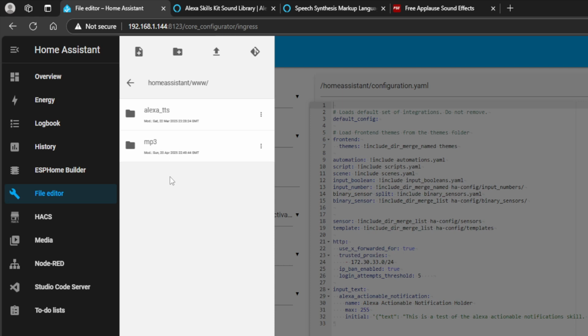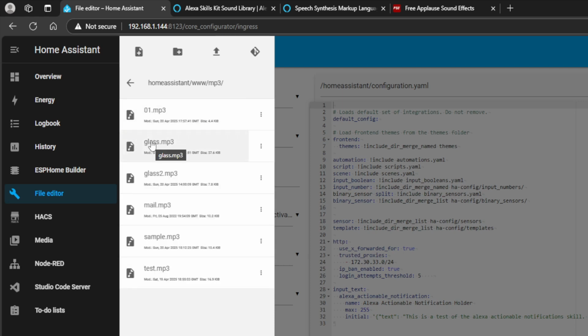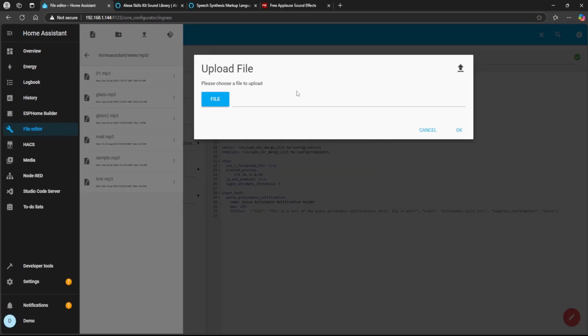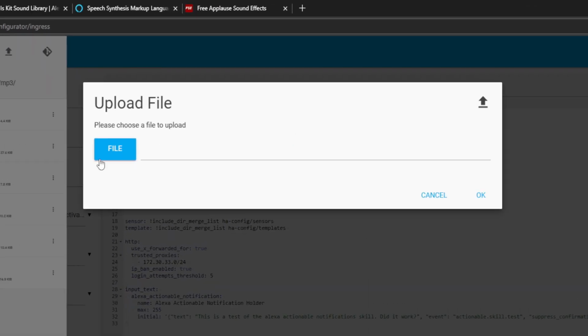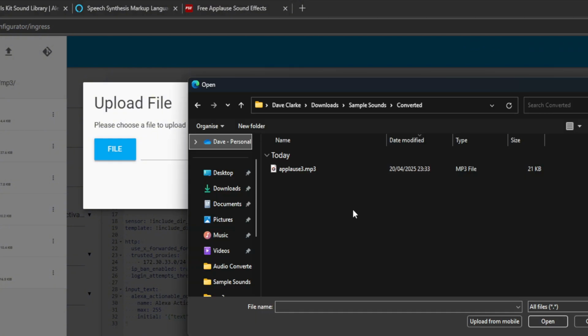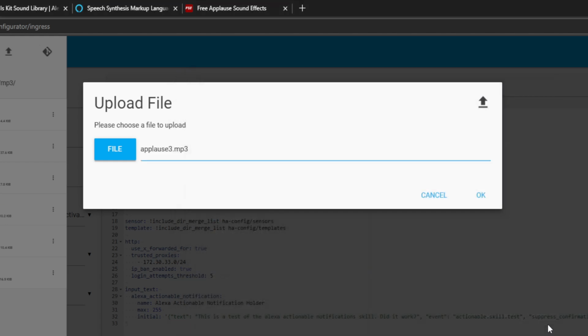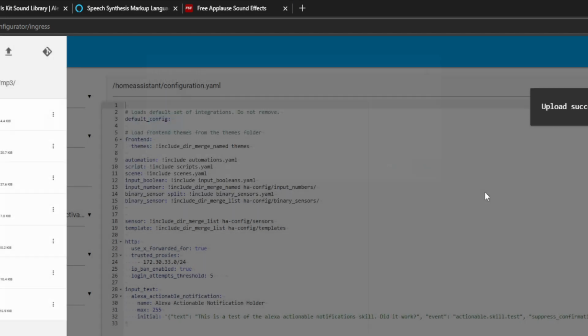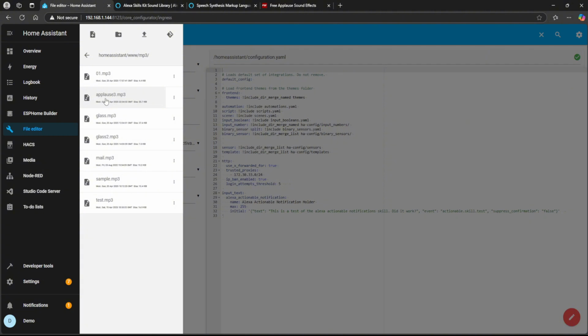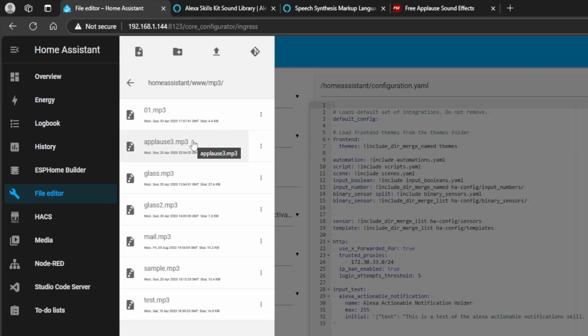And once you've created that folder, you're then going to go into that location and you're going to upload the MP3 file you've already converted. So go ahead and click Upload File. And then you're going to click the File button. And you're going to browse to the location where the file is saved. In this case, I've just saved it into Sample Sounds Converted. I'm going to go ahead and select that MP3 file and click Open. And then you can just click OK. And now you can see that file is now saved.